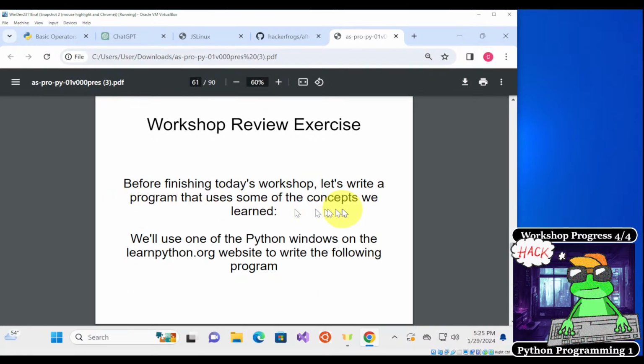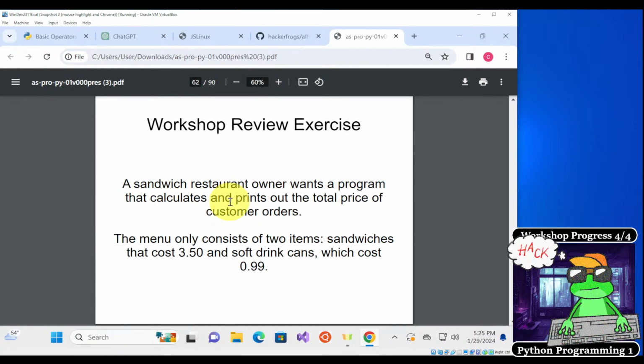Before we finish today's workshop, let's write a program that uses some of the concepts we learned. So we're going to use one of the Python windows on the website to write the following program. A sandwich restaurant owner wants a program that calculates and prints out the total price of customers' orders. The menu only consists of 2 items, sandwiches that cost $3.50 and soft drink cans which cost 99 cents.